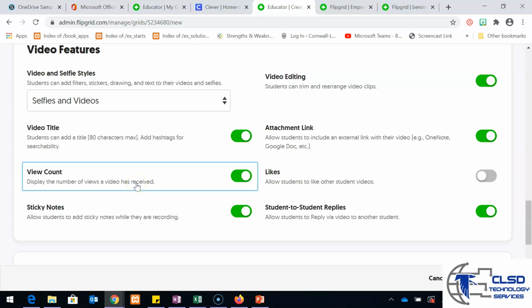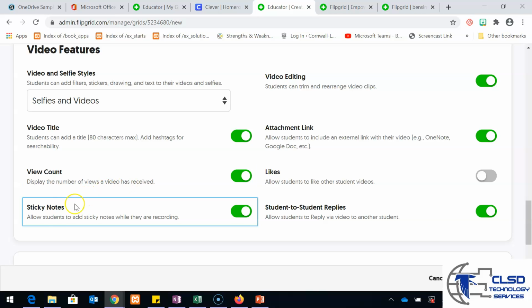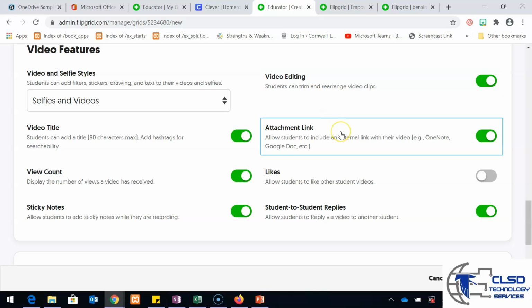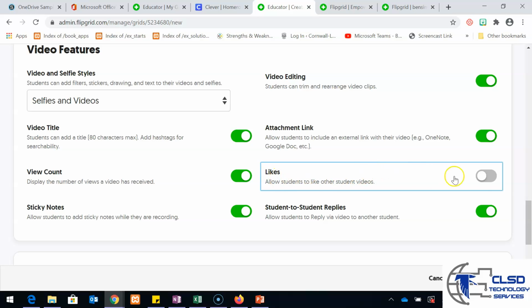You can let them see how many views their video got. It could be beneficial for you as a teacher to see if people actually looked at the other people's videos or if they're just pretending that they did. You can allow the students, if you want them to do sticky notes. You can allow the students, if they want to trim part of their video, you can give them the freedom to do that. You can also give them the ability to add links to their own video if you want. And then this one, by default, Flipgrid has likes turned off. If you wanted the kids to be able to like other videos and see how many people like their videos, you could turn that on.